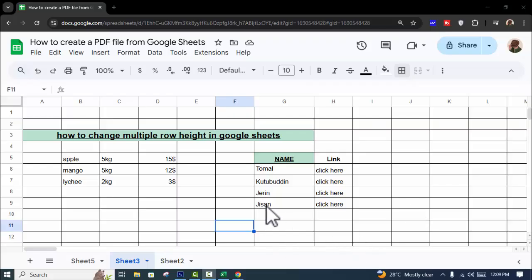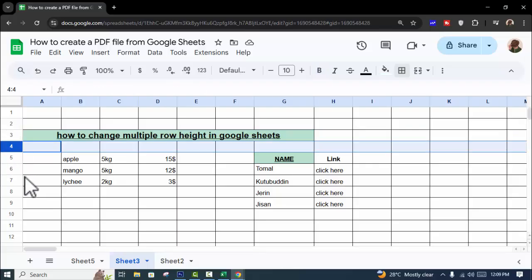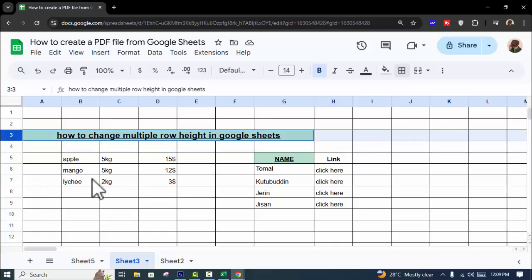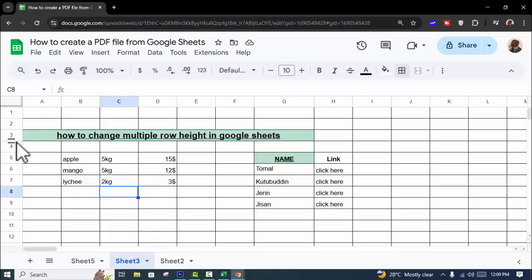Let's begin. First of all, open your Google spreadsheet. Then selection. Select any row number, example 3, and select 12 cells. Then hold Shift. Select, or click randomly multiple select cell.